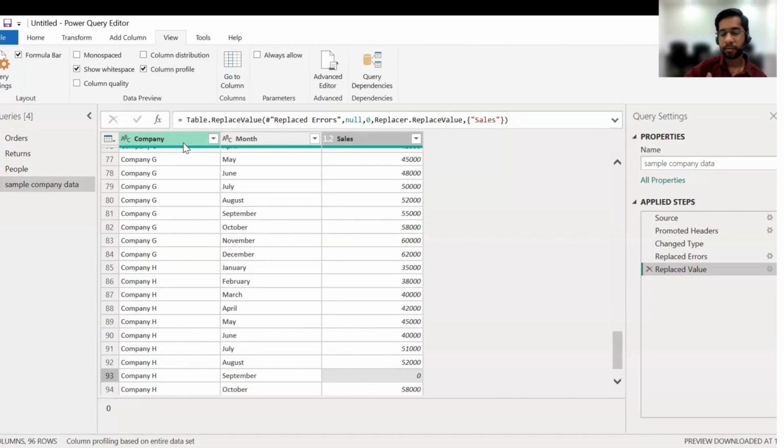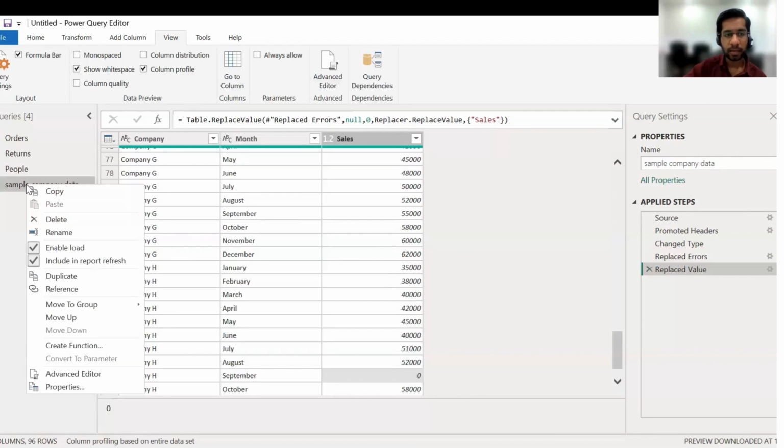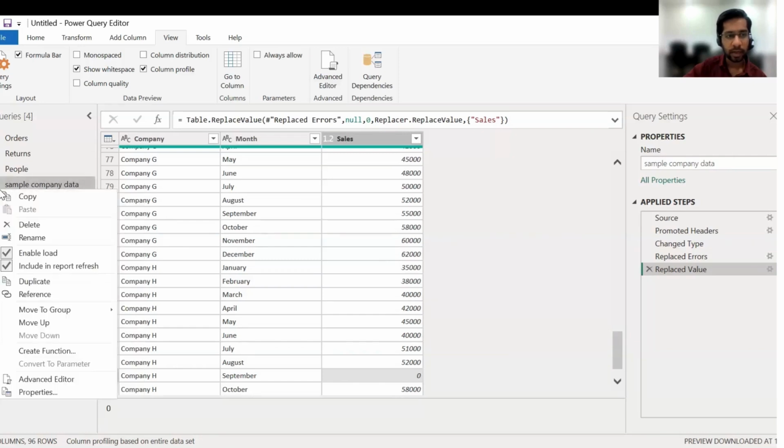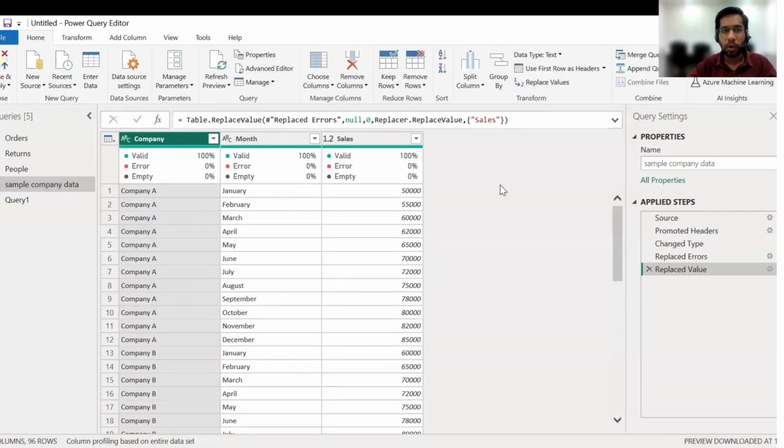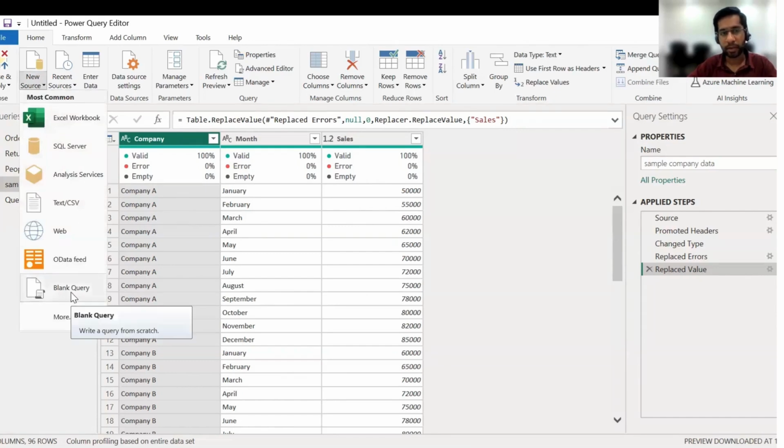But let's say you want to see this column profile in an entirely new window, what would you do? Right now my particular data set is sample company data and I want to see its profile. So what you can do is go on top of any query, right click, and choose this new query option. So we'll again go over here and right click. Now let's say you want to see all this data profile in a new query. For that, you can go to this new source option, and over here we have this option of blank query. You can click on it.